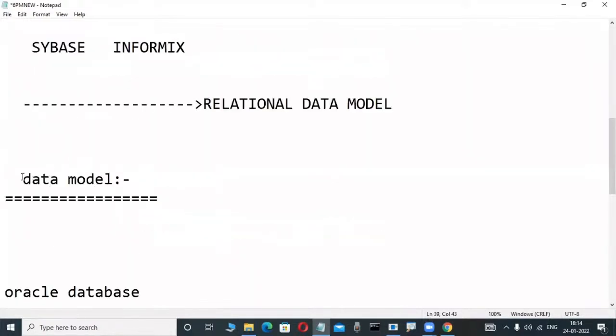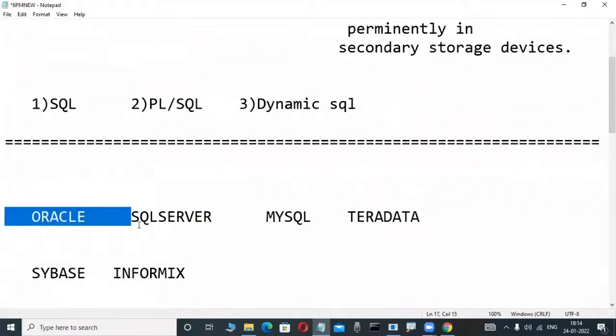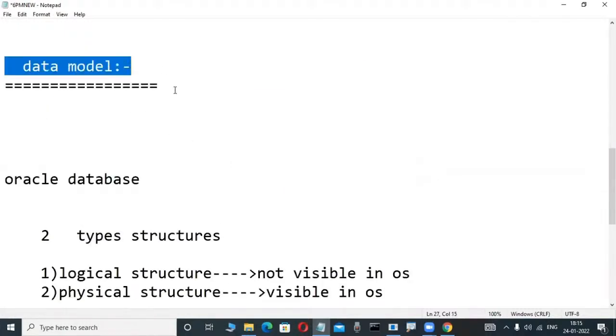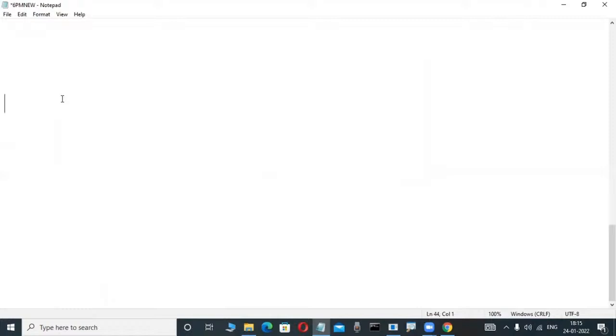What is a data model? First observe here. These products are all implemented based on which concept? The relational data model, from 1970 onwards. This is a new model, introduced by one person. I will tell you, but before that, what does data model mean? It's easy. Anybody have an idea? Any computer students here? They are well-known persons. Don't write anything, these are demos.